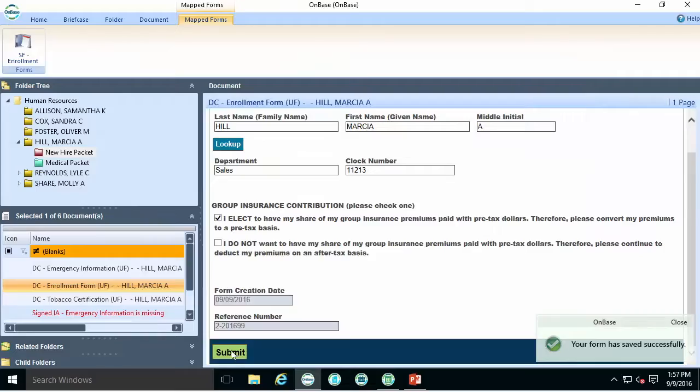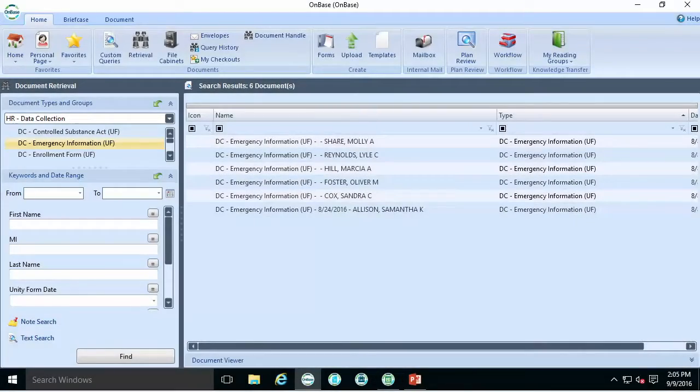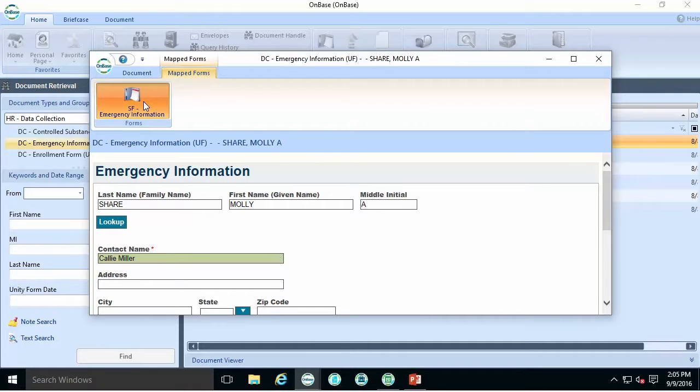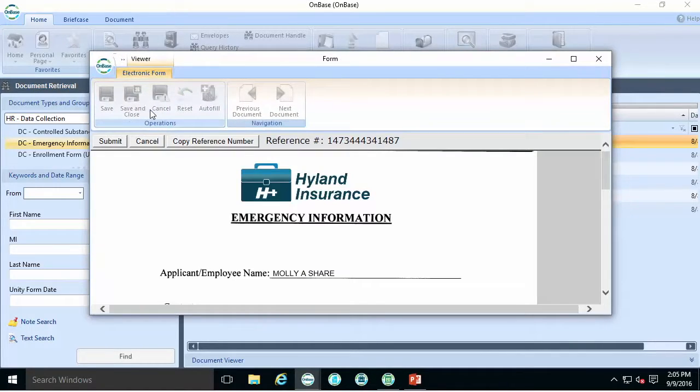Perhaps at a later point in time, the employee's emergency contact information needs to be updated with a new address. We can retrieve the original Unity form, make the necessary adjustments, and generate a new image form. This could also be done in conjunction with workflow timers if there's a yearly process to update data, so that the forms could be automatically routed to employees at the right time for review. This helps eliminate the need to enter repetitive data that's already available in the system.